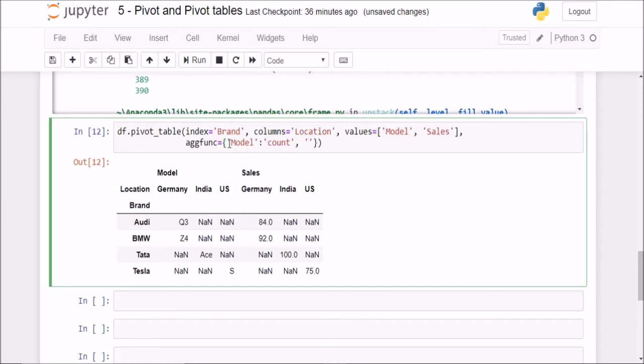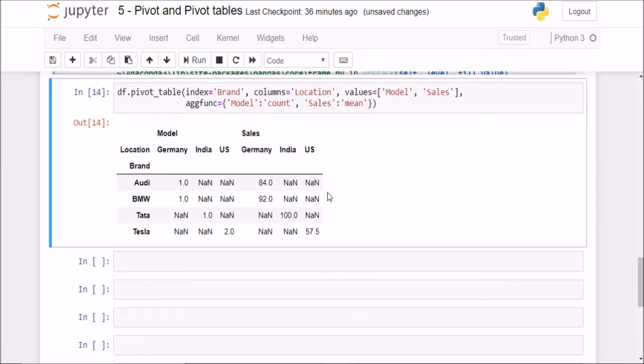Then for example, for the sales column, if I want sum. Now if you see here, for model, it is giving me the total number of counts of each occurrence. So for Audi Germany model, there was only one value, so it is showing us one. For Tesla US, we had two models, so it is showing us two. And now for sales, it is showing us the sum, the total number of sales, right? Because when we see Tesla and US, it is giving us 115. So I can also pass in here mean, just to show you what I mean. Okay, so you can see 57.5 now.